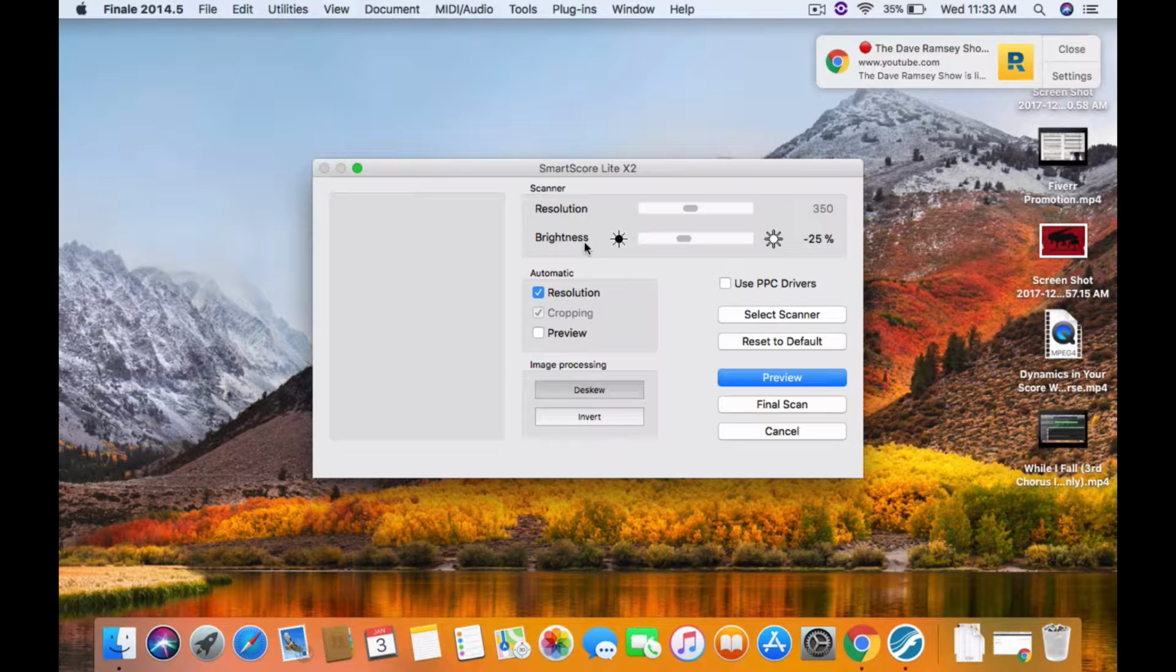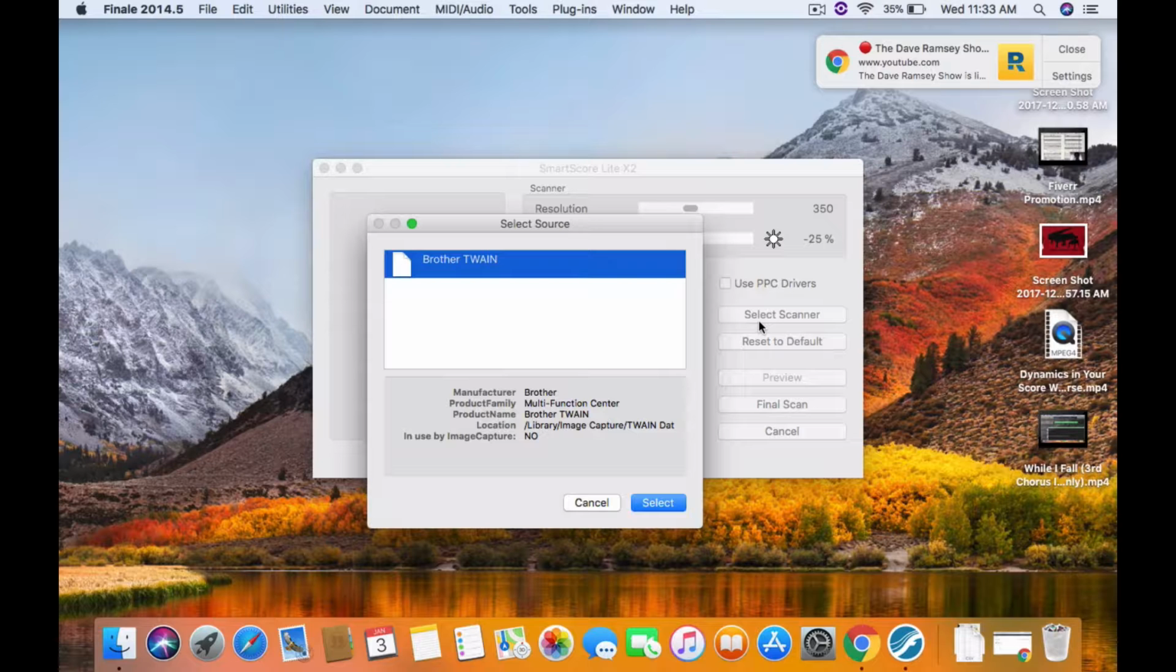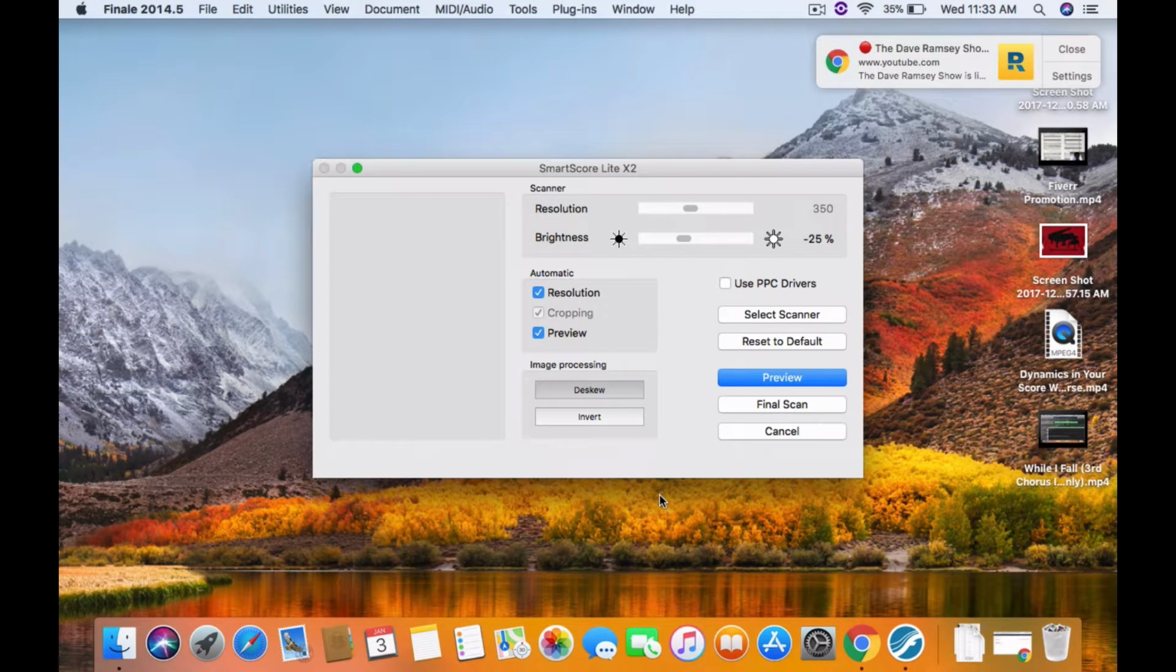You can adjust the brightness, you can adjust the DPI, the resolution, and you can also preview it by clicking the preview box. And you can go here to select your scanner, and a big old button will come up for you to select whatever scanner you want. And then you can click select, and it'll select the scanner for you.